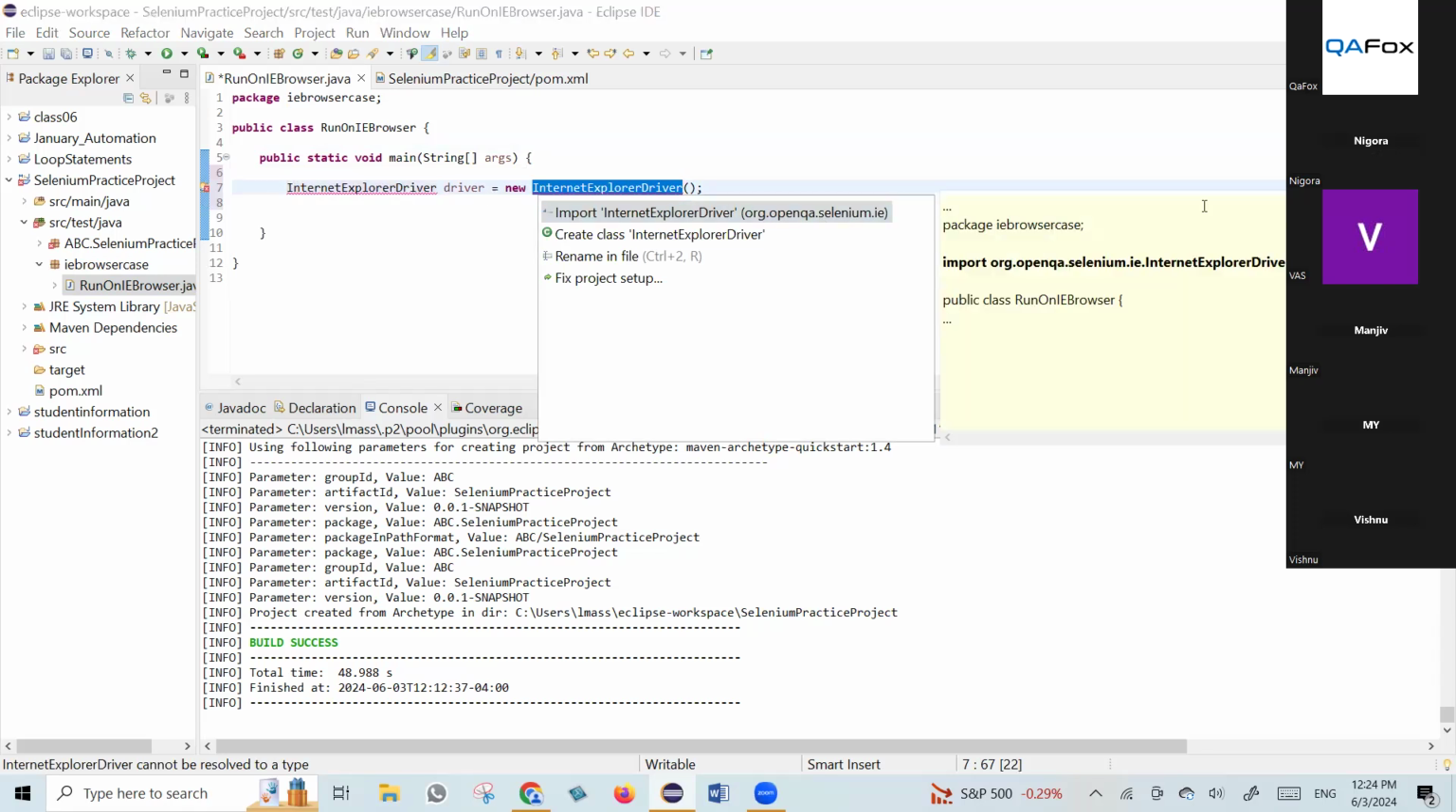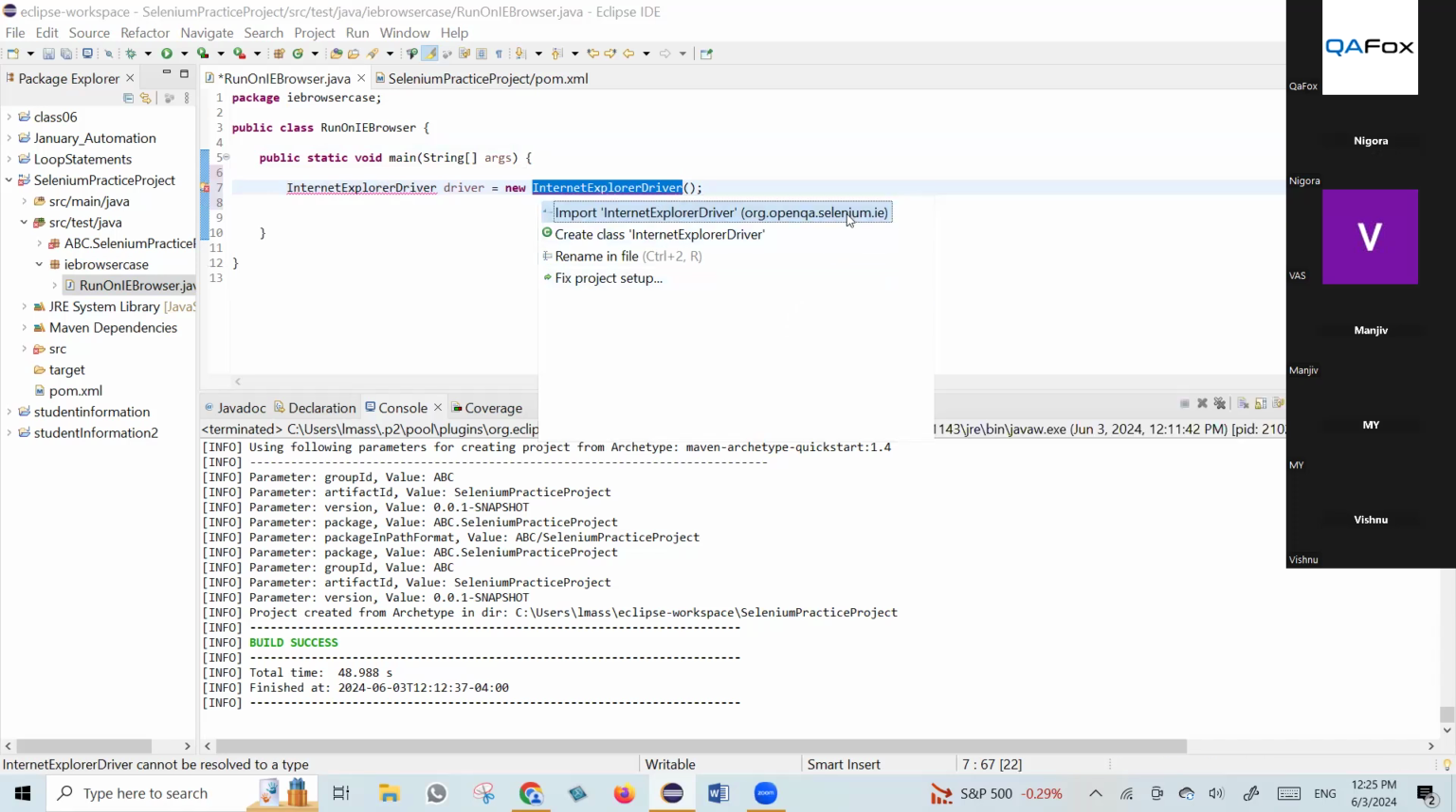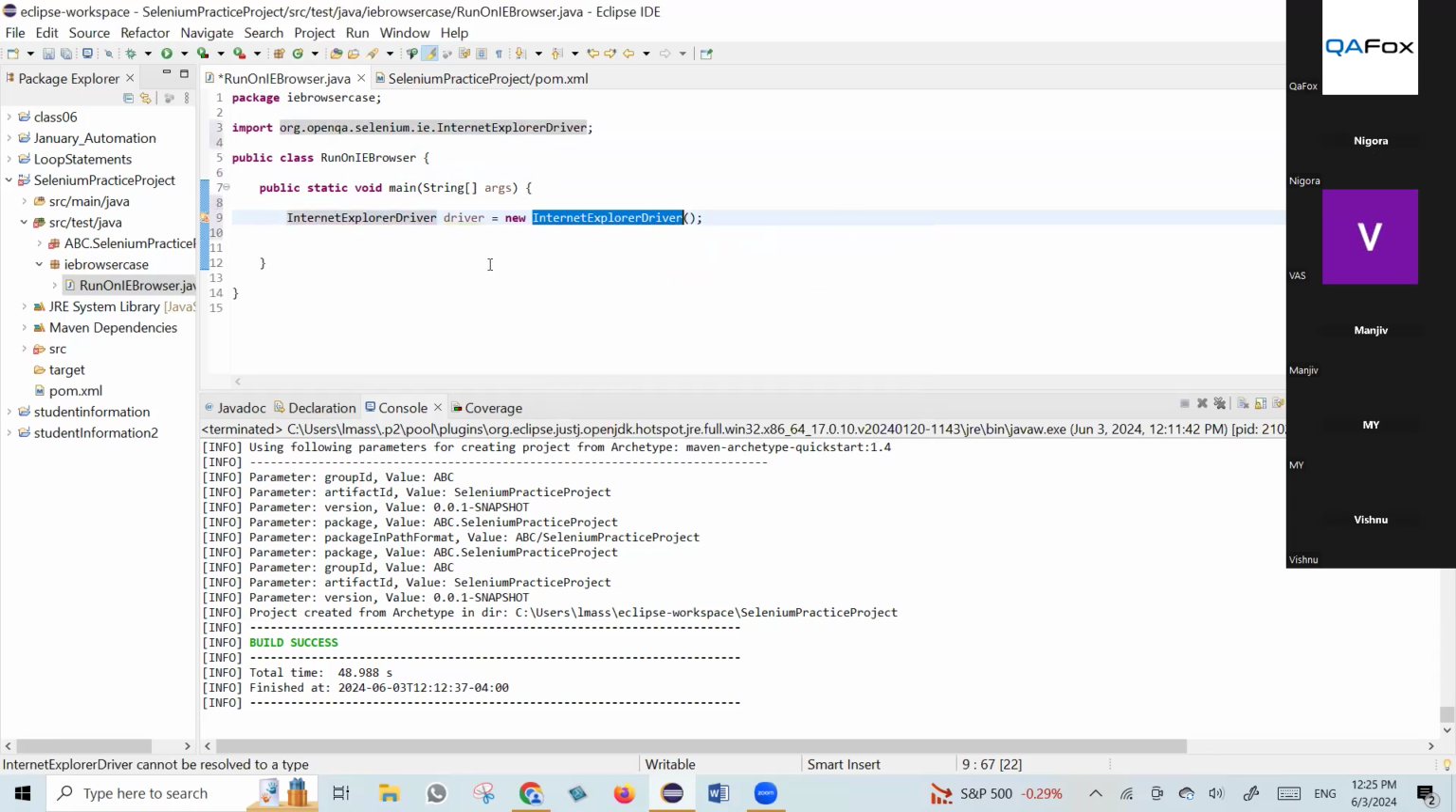Not that one, the one on the white background. It's a yellow background, right? Don't do that. The white area, white color one, first line. Just click on that, or double click on that, and it will be imported.